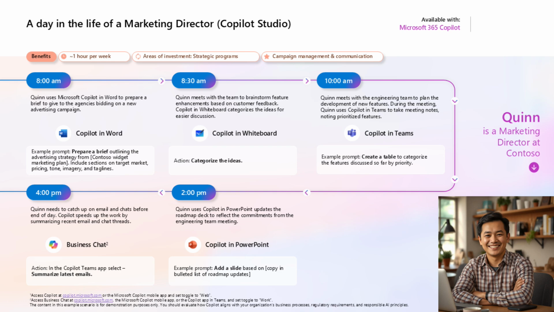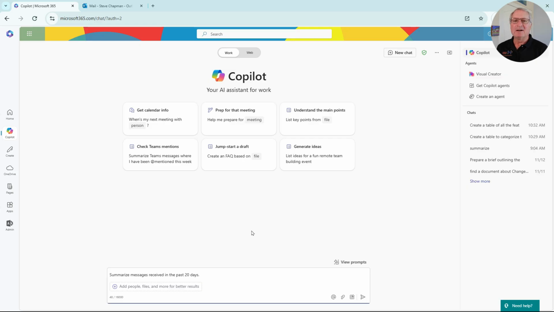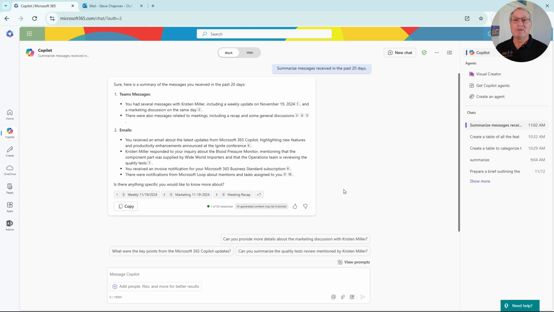Now Quinn's at the end of his day. He wants to go back and look at some messages he received in email and also in Teams. So we're going to put a quick prompt into Copilot to summarize messages received in the last few days. Copilot also summarizes all the activity in Teams and Outlook so Quinn can get a quick view of what's happening in his organization. He can click down and look at the specific items he wants to, but this gives him a really great way to start at the end of the day to make sure he's wrapped up everything that he needs to get done.